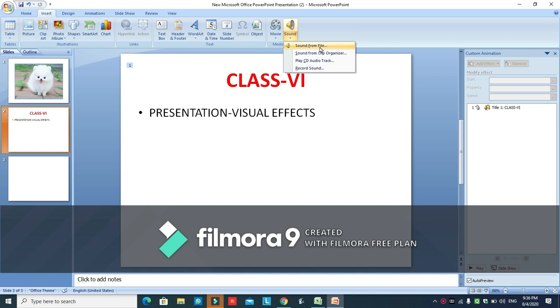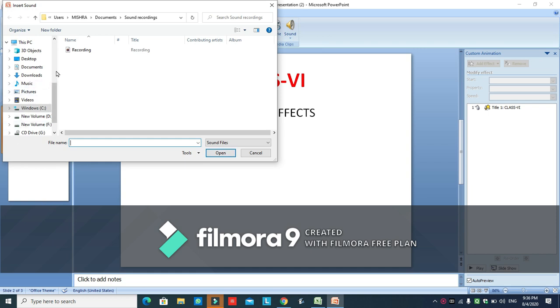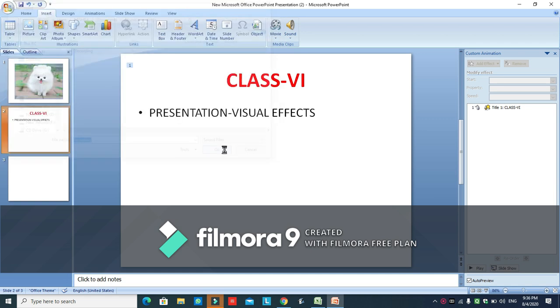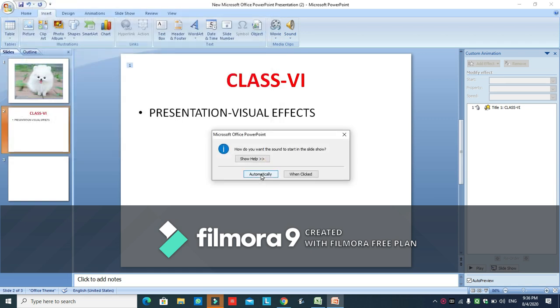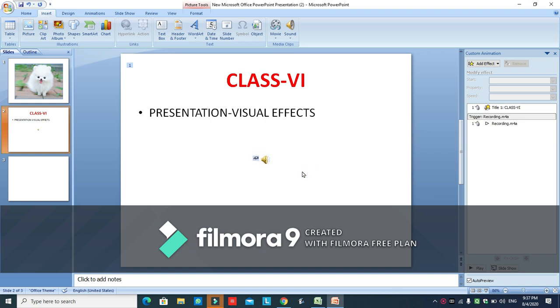So if I click on sound from file, I'm going to select a recording from the system. Clicking on recording, I have one recording here, children, so I've selected that. I'll click on OK. Once I've selected OK, you can see the option. It is asking us when we want the sound to be played, shall it be played automatically or when the mouse is clicked, when clicked. So I'll select when clicked.